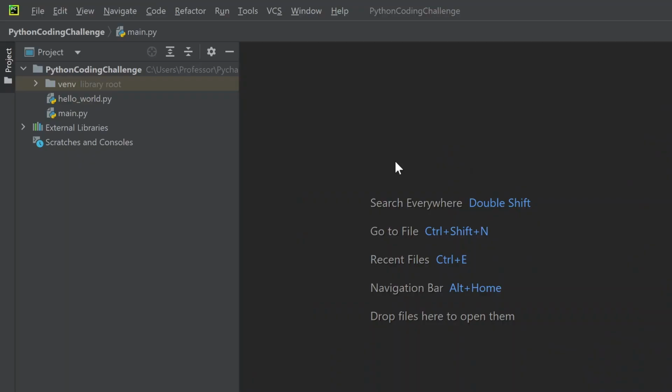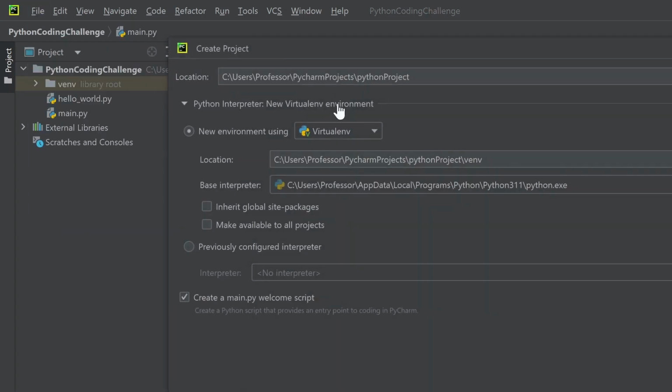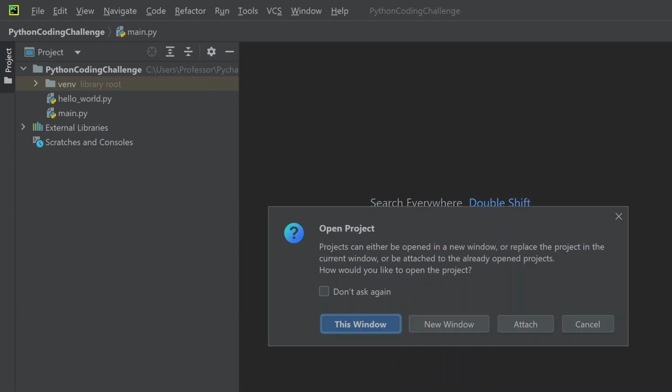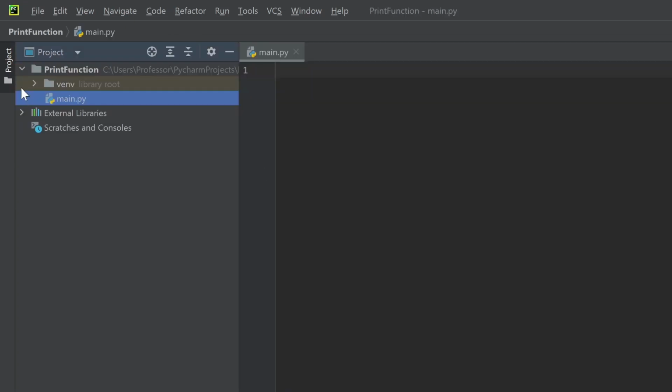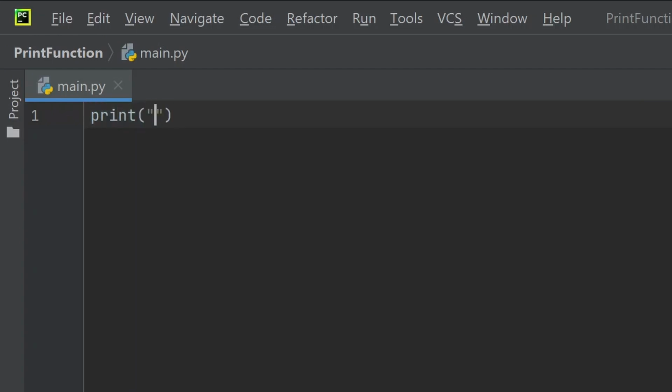First, let's create a new project. So we'll go to File, New Project, put the project name here. Let's call it Print Function. And then you click on Create. Let's minimize this and type a simple message. Print Hello World.